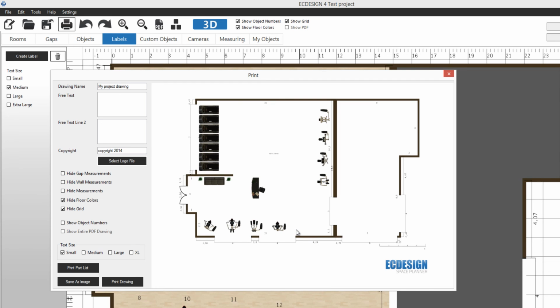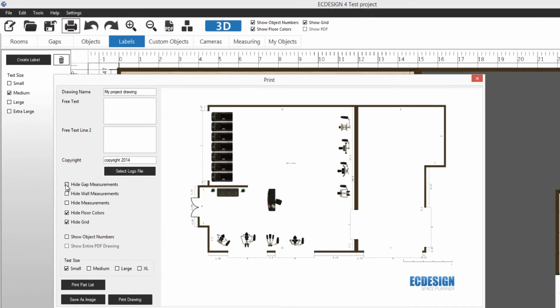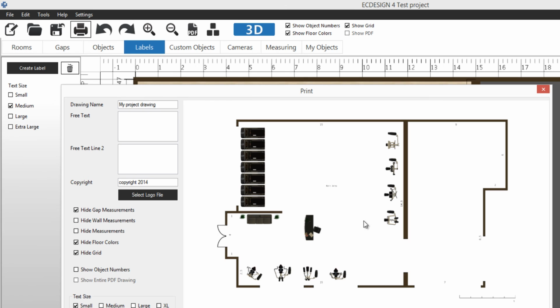And before I show you the different options of printing, I'll show you the menu down here, because you can hide or show certain information. For instance, if I don't want to show my gap measurements, the doors, windows, and openings, I click that, and those are hidden. I can hide my wall measurements also, so it's just a clean drawing, or bring those both back if I want. And hide measurements is something we're going to look at a little bit later on, because you can add custom rulers, and those you can hide right here.